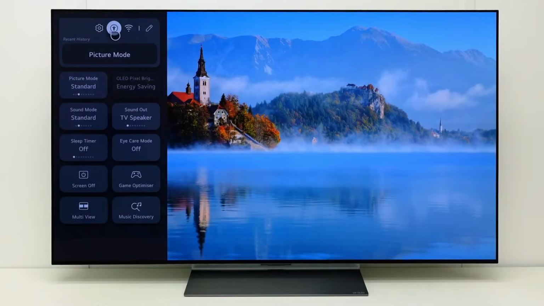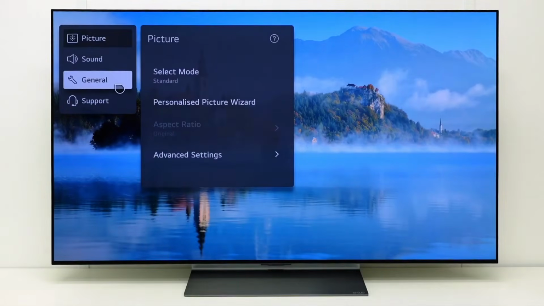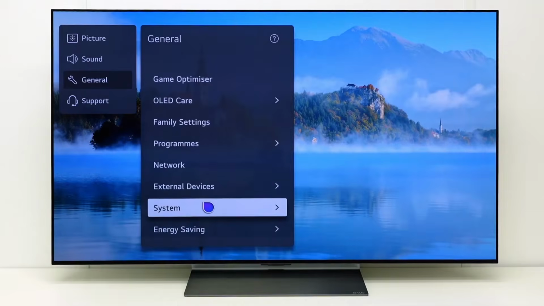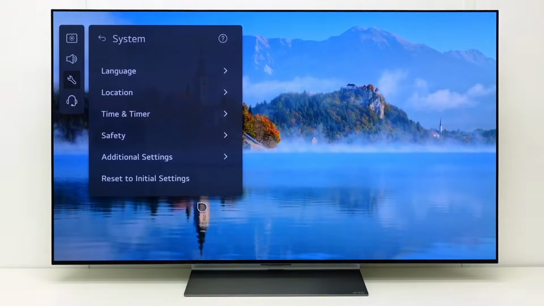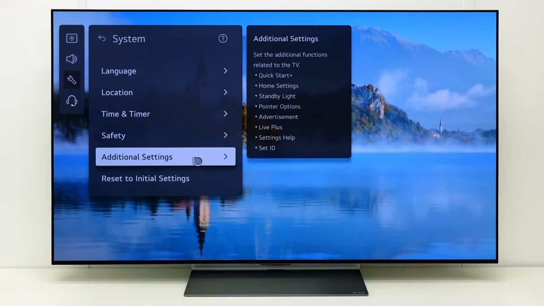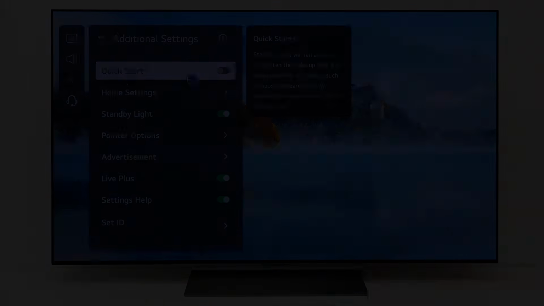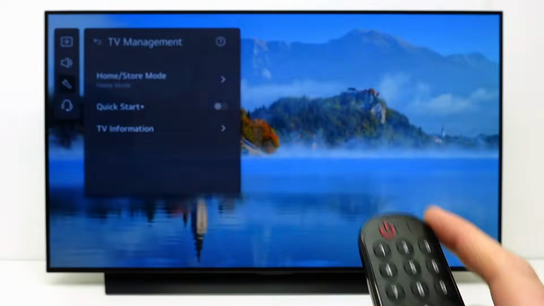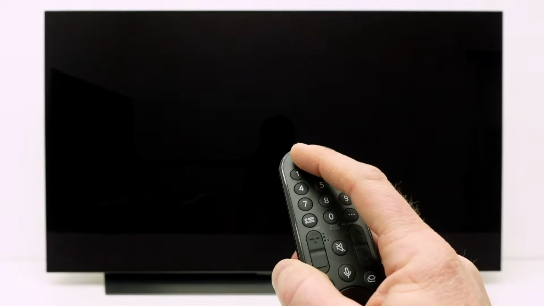On WebOS 23 you can find this setting in General, System, Additional Settings. After disabling Quick Start Plus, turn the TV off and then back on.